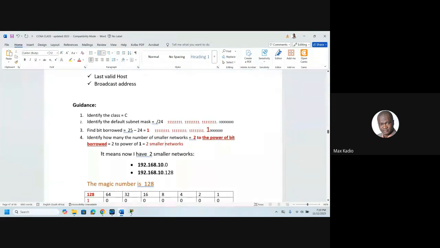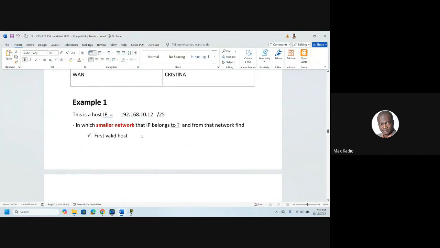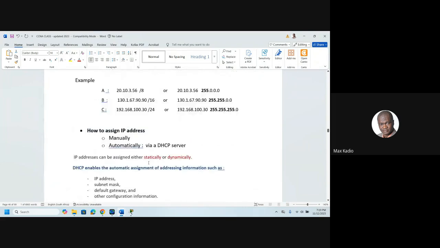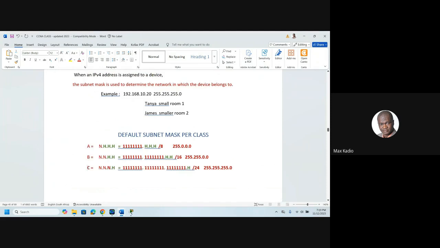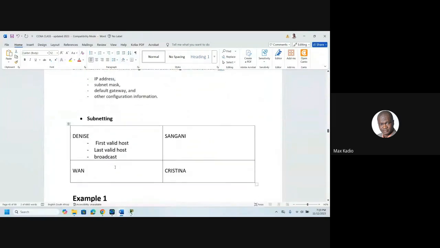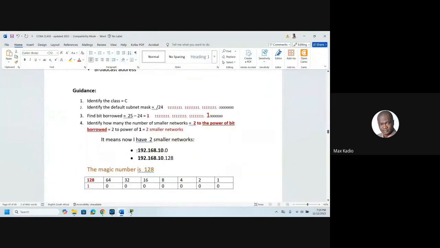How do we find these 2 smaller networks? Because it's class C, the first 3 blocks never change. You see from your question, the first 3 blocks for a class C are from the network, and they don't change. For class B, the first 2 blocks never change. For class A, the first block never changes. Then you add the first 3 blocks.